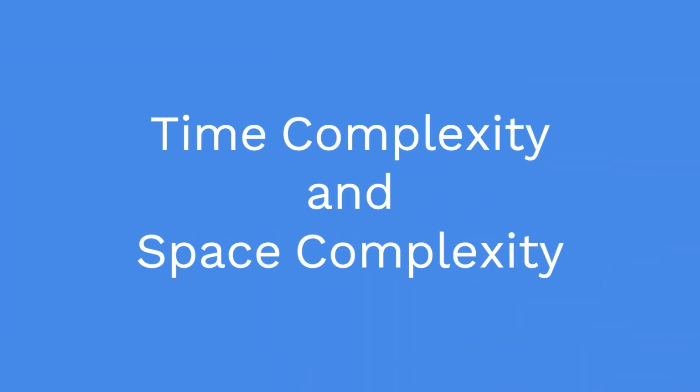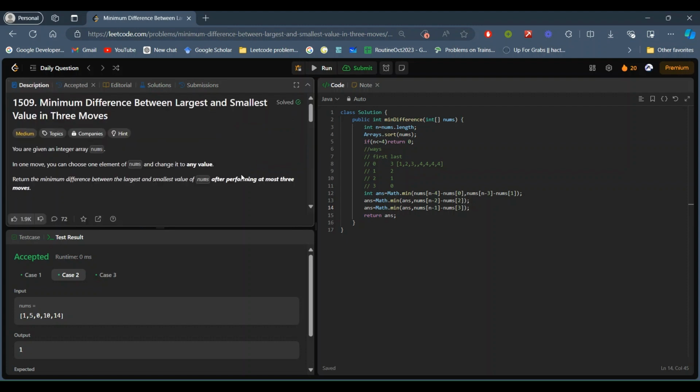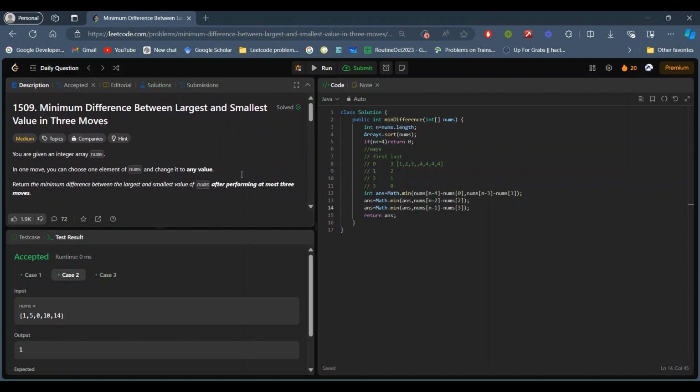Okay, let's analyze the time complexity here. Here we are just using array dot sort, and it is going to take n log n time complexity. After this, all of these are calculated in big O of 1, because these are just math.min calculations. And we are not using any data structure to store the values, so the space complexity is just big O of 1. So this was the solution and the intuition behind this problem, and I hope this was helpful to you. Thank you.